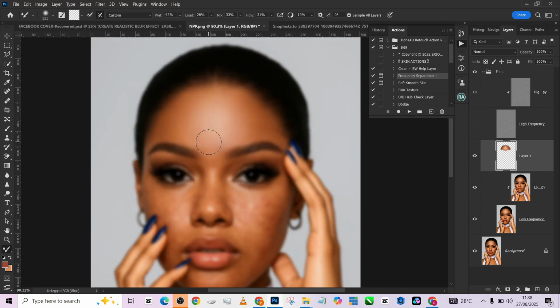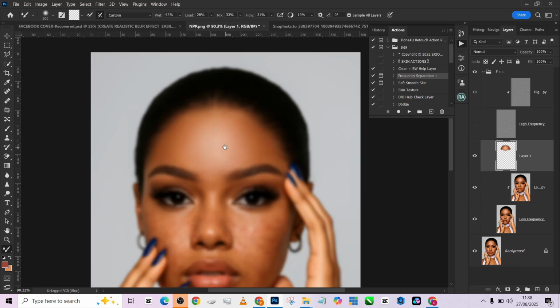So just paint over this area. The idea is to make sure you smooth, you blend, and you match.